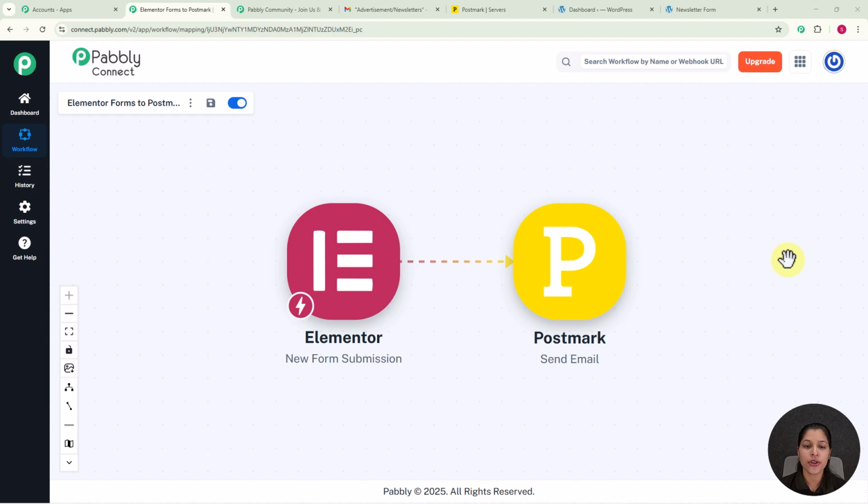Right before you on my screen you can see I have integrated these both applications, that is Elementor and the Postmark. So now as soon as a new form will be submitted over the Elementor, an email will be sent through the Postmark. Now I am going to show you how you can create this automation from scratch by using Pabbly Connect, but before that I am going to show you the real working demo of this automation.